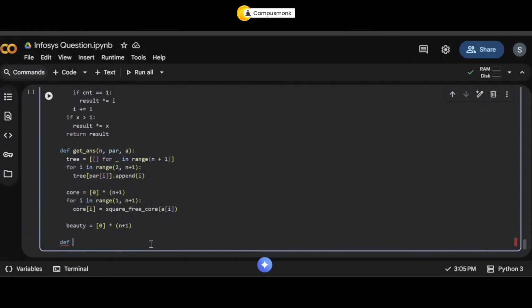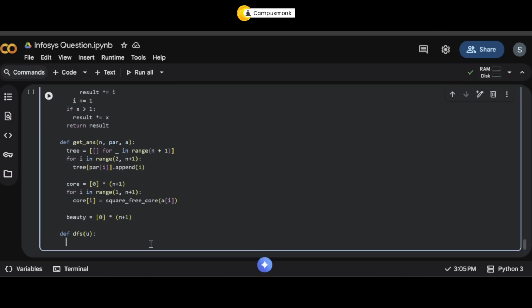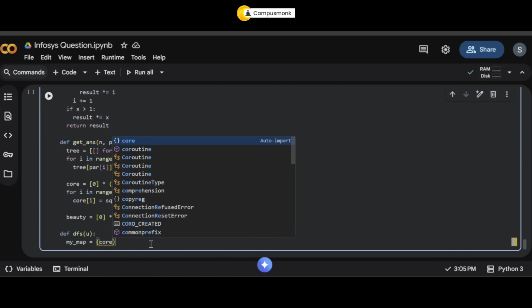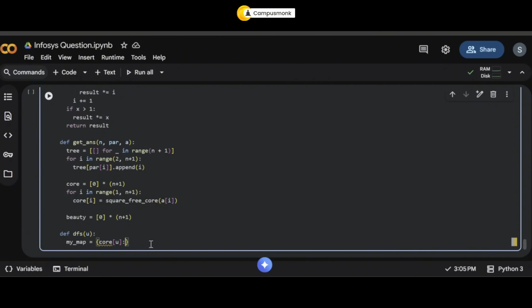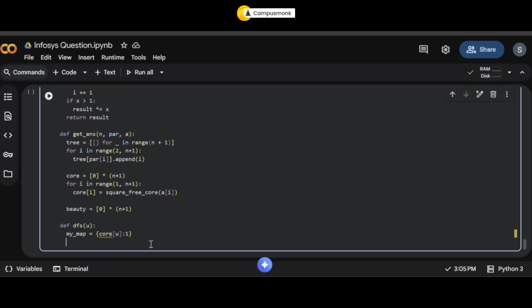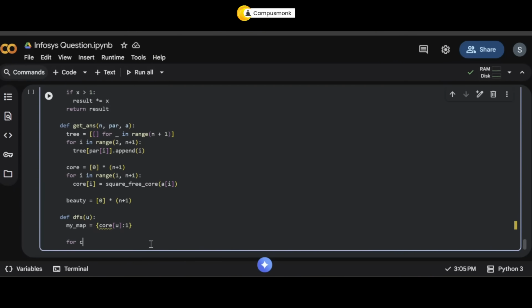You're going to define your DFS. Now DFS of what? Of beauty. So let's call that u, because that is what was given in the question code. Now let's call this my map, and we will make this a map, right? But what will it have? It will basically have core of u that will initially have the value of 1. Now we'll run that for child in tree.